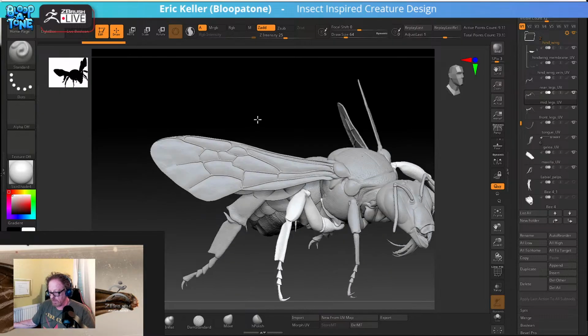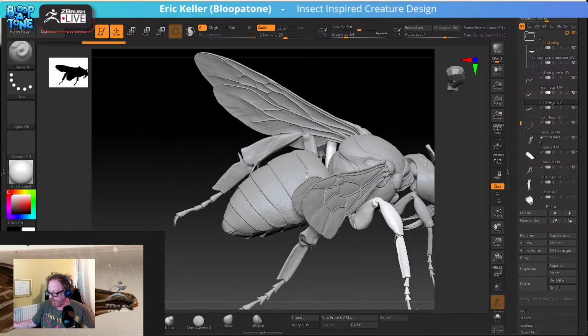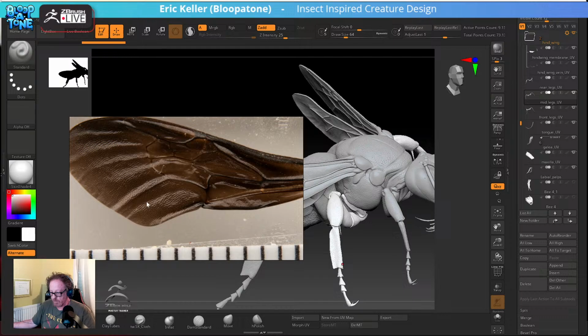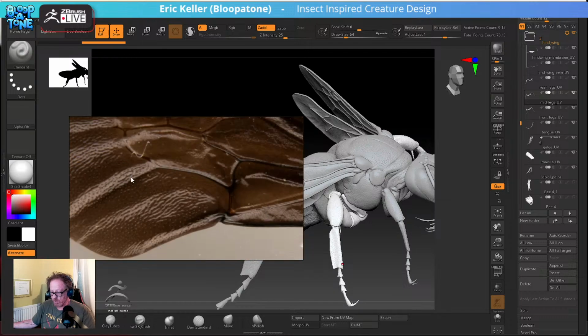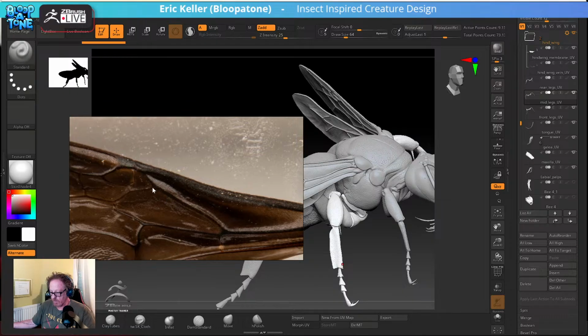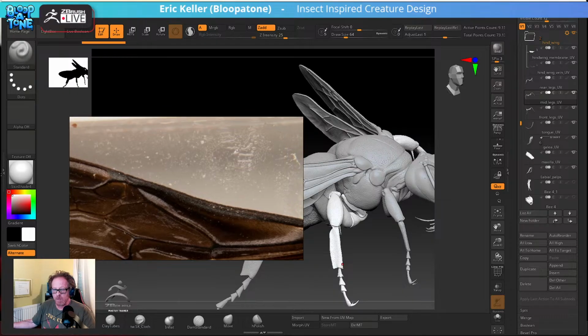The one thing is that he felt the wings still look too flat. There's not enough dimension to them. So he sent me some more reference imagery so we can see a bit more detail in the wings. I'm going to pump up some of those details, maybe see if I can improve a few things as well.